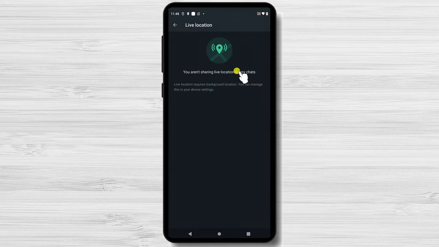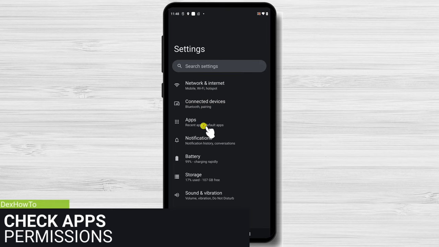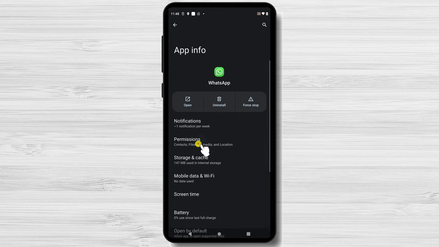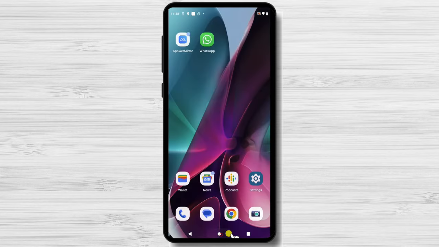Also, you can check the settings of the app to be sure you are using a precise location for WhatsApp. You can do this by tapping on the settings. Find the apps section. On the list of apps, find WhatsApp. Tap it. Tap on permissions. Now tap on location. You see I have activated this option. Use precise location. You can activate it too.